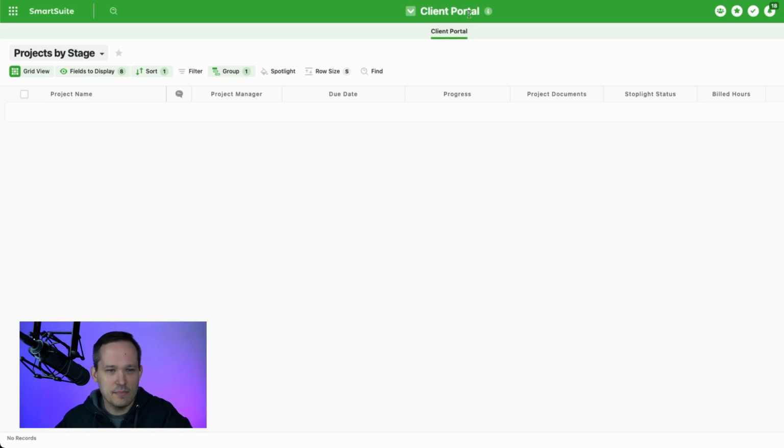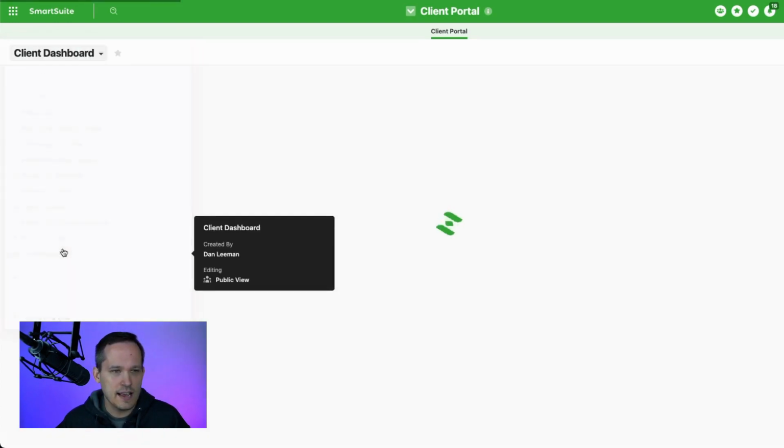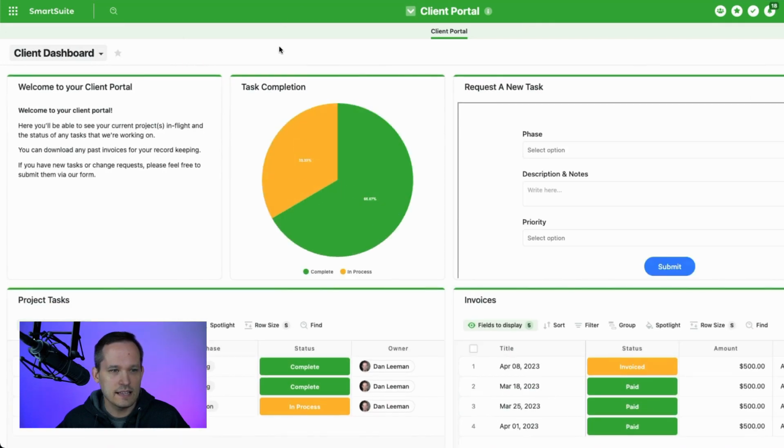Now, I've given them this link directly to the client portal solution, but it's important that we actually give the right link to the view, because if I'm just on client portal, of course, we don't have client portal records. That's really not the point of us building this app. So I think it's important to make sure that you get them the actual URL to that client dashboard.